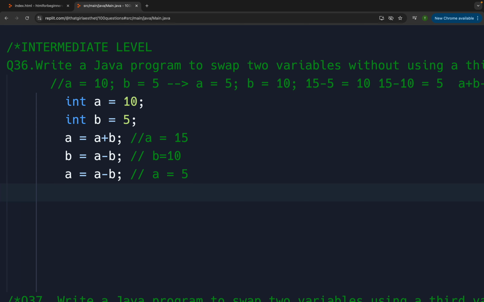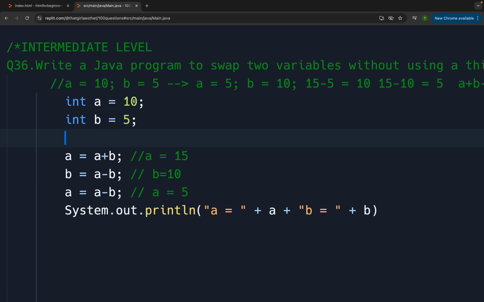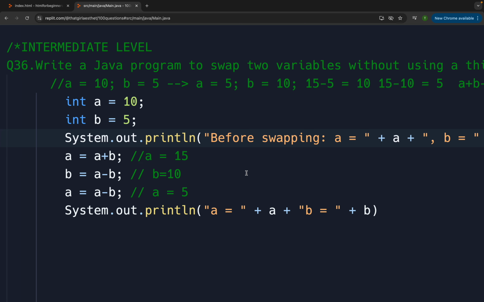So now we are going to print using System.out.println a and then b is equal to, and then plus b. We have already discussed how to add a string and a variable, right? That's exactly what we are doing here. We'll also print the values before swap, and we are going to print the values after swap to be clear, so that we can see the difference, right? And this is after swapping, so let's add that also here, after.